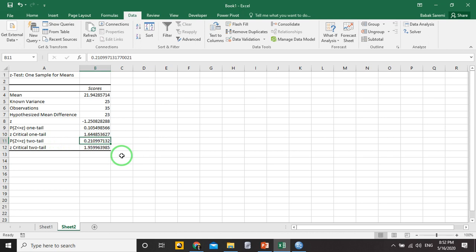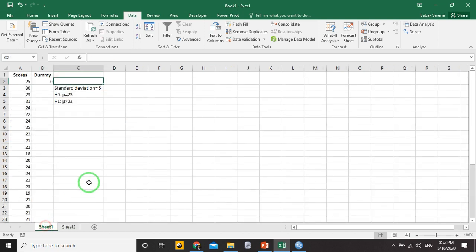This is actually different from describing and explaining the significance level in the t-test. So we accept the null hypothesis, and the null hypothesis was mu equals 23.